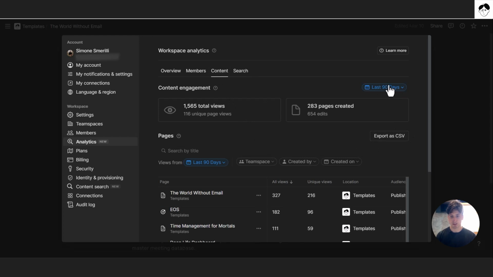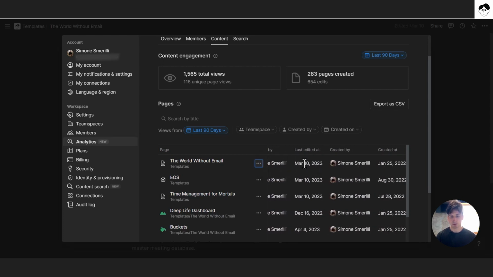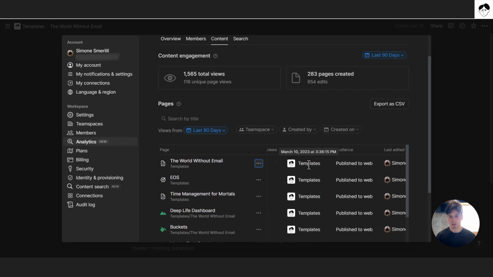You can change the time frame here, how many pages were created, how many edits, views and unique views. These are the key metrics that Notion applies in the analytics. And you can search across your entire workspace to see pages. And you can also define filters to search for pages in a specific team space, or created by, or created on. And here you can see all the pages, and you have three dots where you can copy the link to page. You can open that page, and you can quickly see all the views, unique views, the location, the audience, and some other metadata like that.